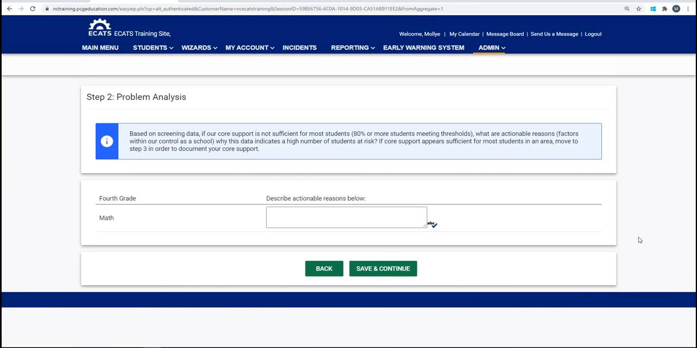Now what you need to include here is looking at the instruction box here that has the I symbol in it. Based on screening data, if core support is not sufficient for most students, and that is described as 80% or more, what are actionable reasons or factors within your control as a school that indicates a high number of students at risk? If core support appears sufficient for most students in an area, move to step 3. So we're going to describe actionable reasons that can be taken.